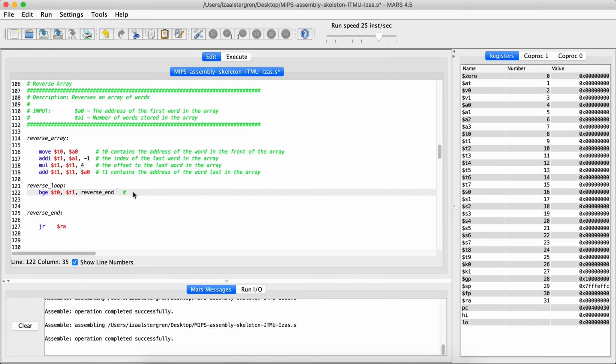Let's try a comment here. Maybe just check if we have reached the middle of the array. If we have not reached the middle of the array, if T0 is smaller than T1, then we will not take this branch, we will not jump down here, then we will instead continue on the lines below.